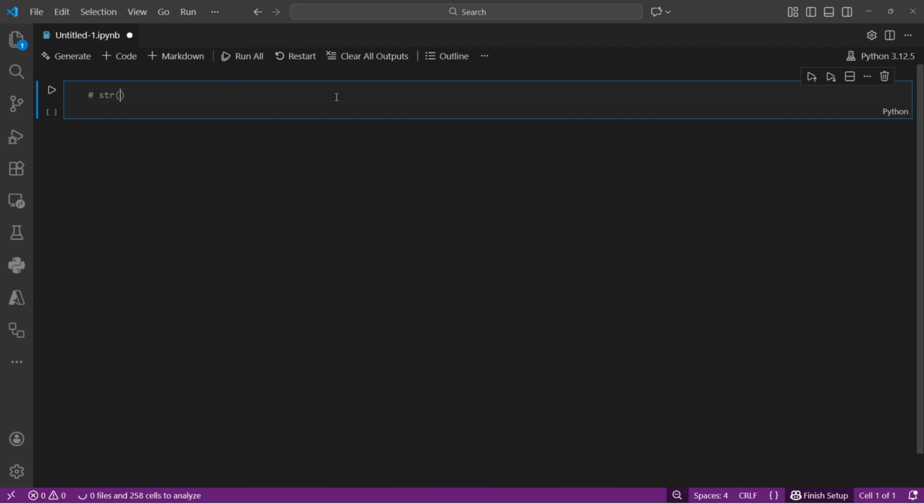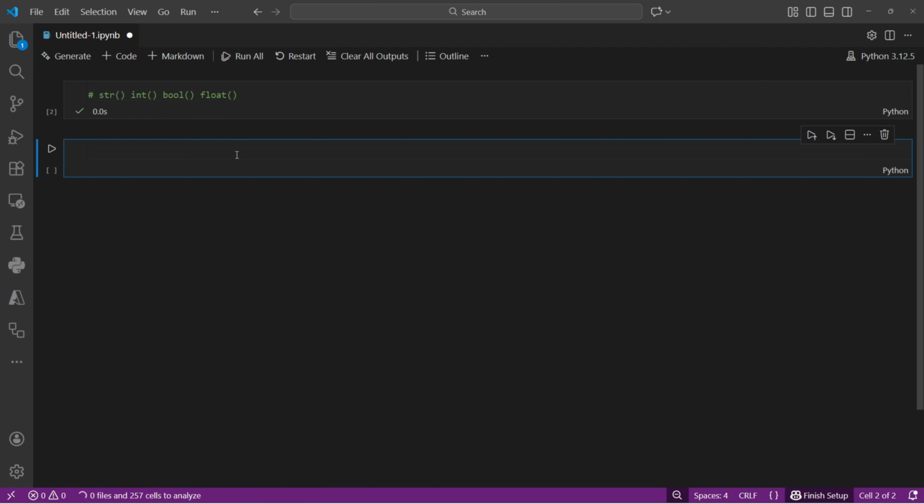We have str, int, bool, and float functions. These functions are the abbreviations of all Python variable type names. str is the abbreviation of string, int is the abbreviation of integer, bool is the abbreviation of boolean, and float is the abbreviation of float itself. Let us get to our examples and learn in more detail.